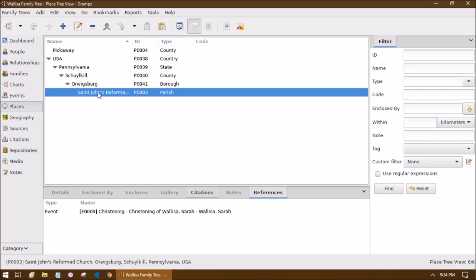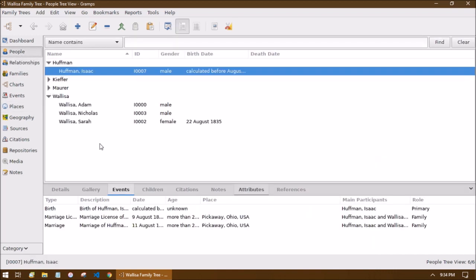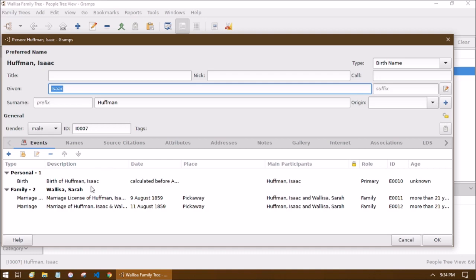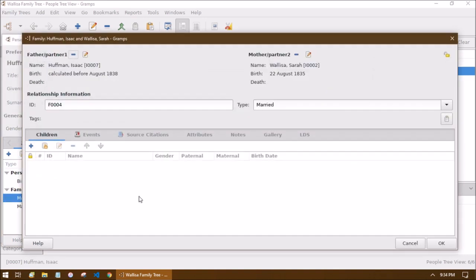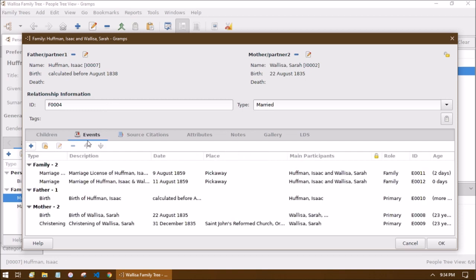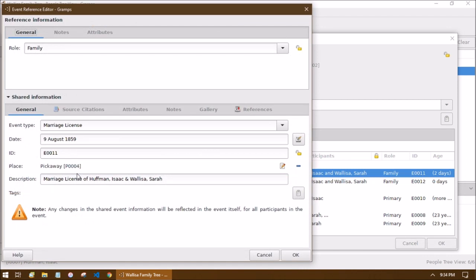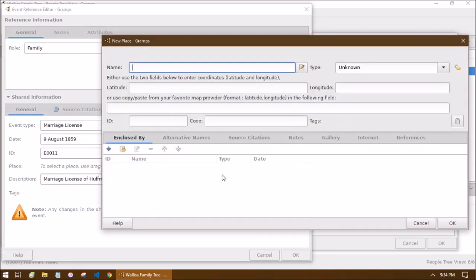Okay, so what we're going to do now is create a place going the opposite way. For example, we have Isaac here, and the marriage license that he and Sarah created in their family was in Pickaway County. So we just went to Pickaway, but let's actually learn how to do this a little bit differently. So let's click on the plus here.